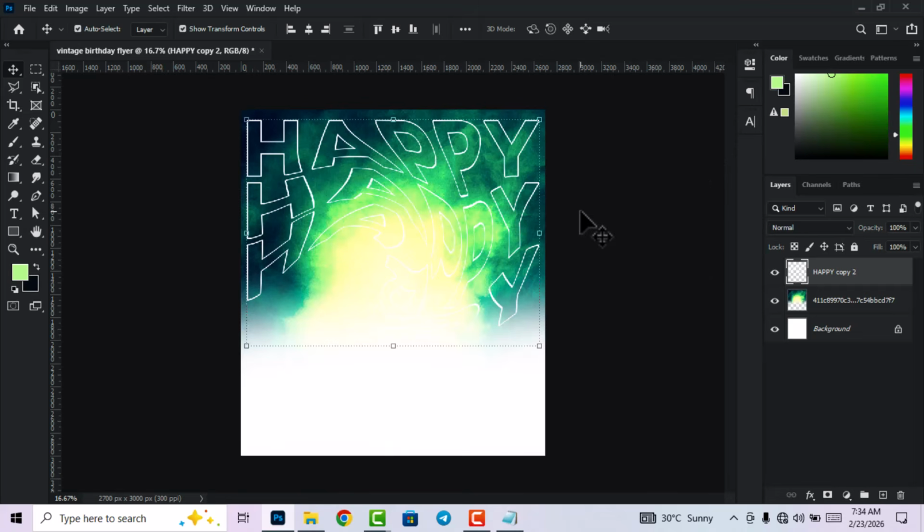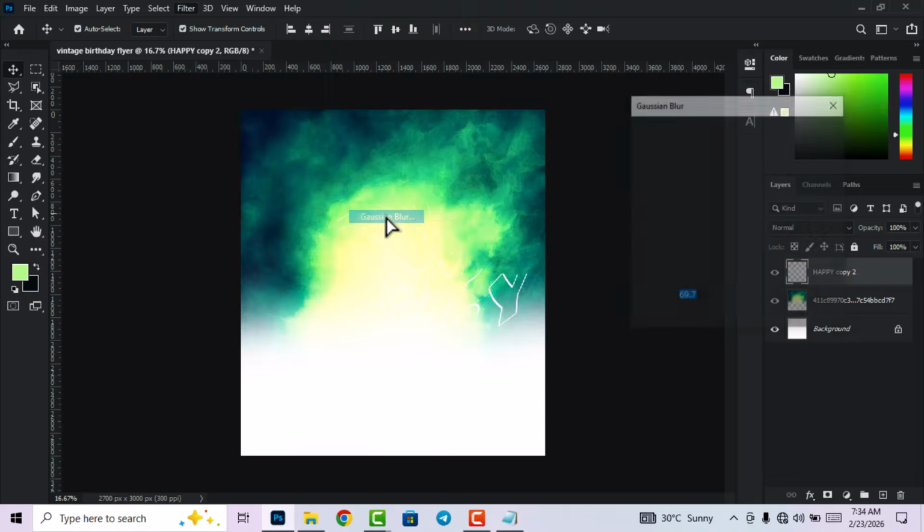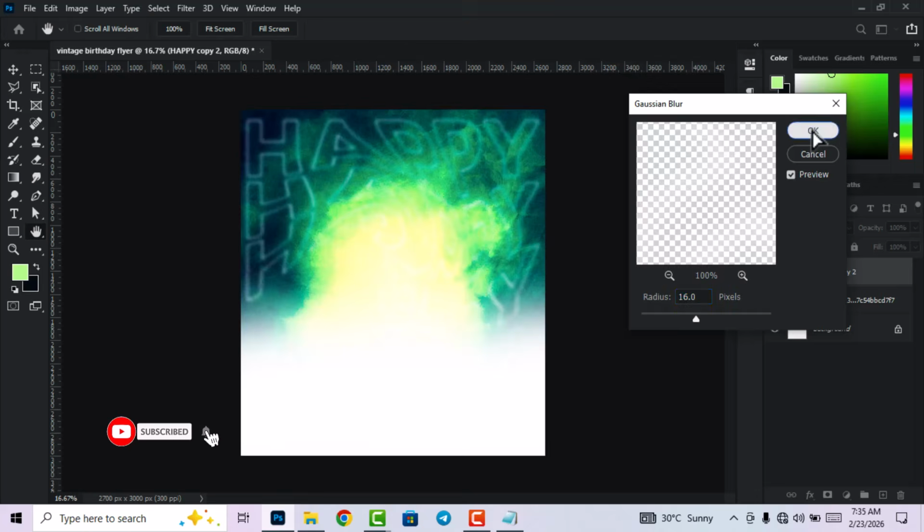Now this is what I'm going to do. Head over to the filter tab again, and then click on blur, click on Gaussian blur, and then you're going to keep the blur radius at 16.0 pixels, and I'm going to click on OK.